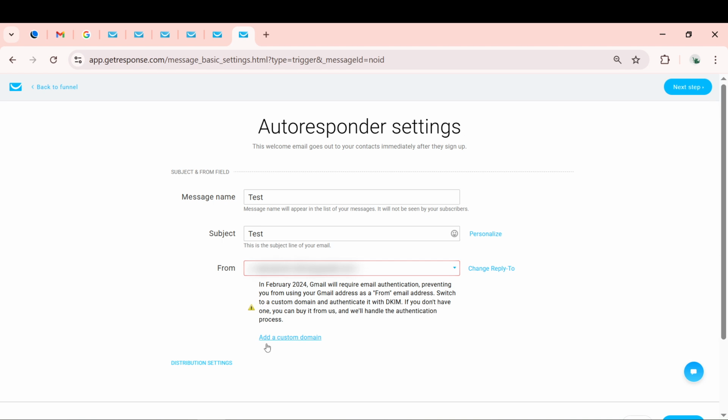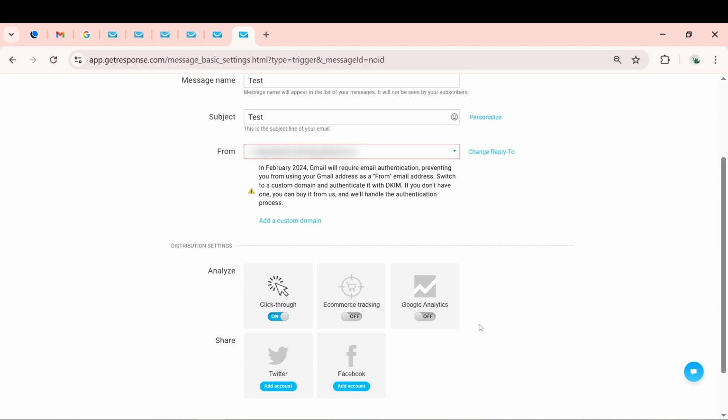For long-term engagement, consider setting up a series of emails. These follow-up emails nurture your contacts, gradually building interest and trust over time.